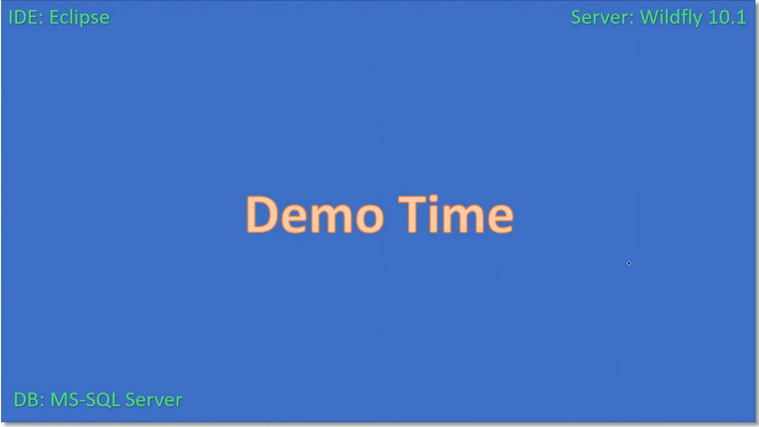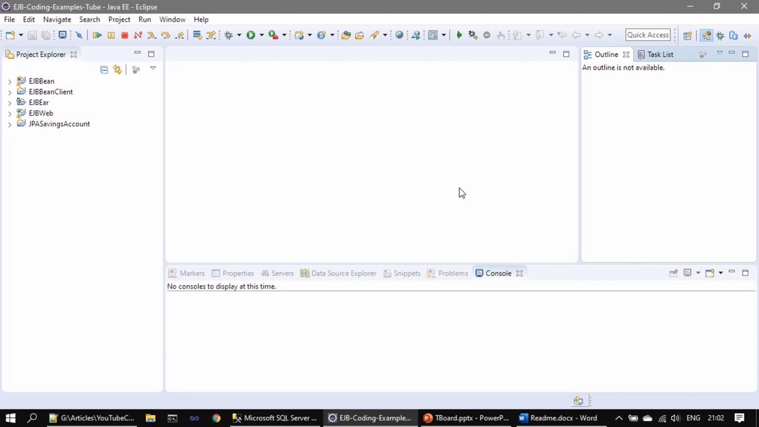Now let's go to the demo and create these two entities in Eclipse. Since we already created an entity in our previous sub-series, I'm not explaining that with a separate slide here. We will directly go to Eclipse and start creating two entities, one for employee mapping and another for jobs mapping. Alright, now let's go to Eclipse.